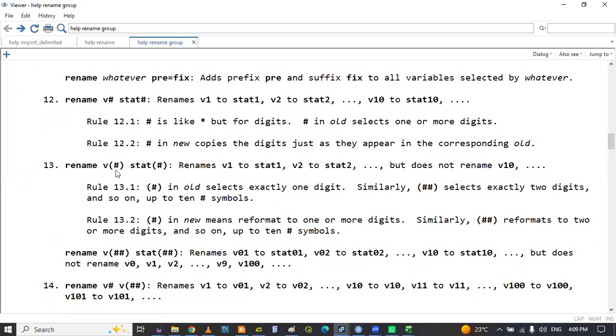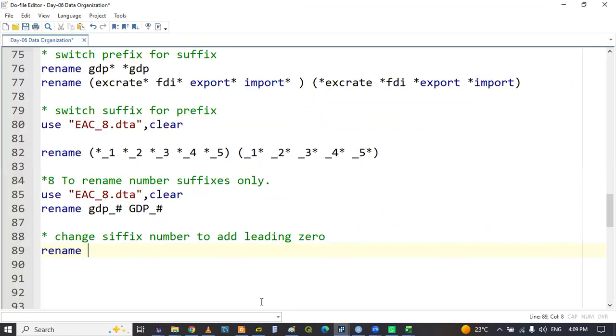You say rename this to something like this, to add a leading 0. So the prefix will remain unchanged, but we are going to change the leading 0. So as in this case here, I will call again this data since I have modified it.